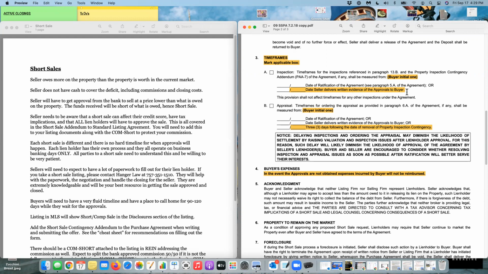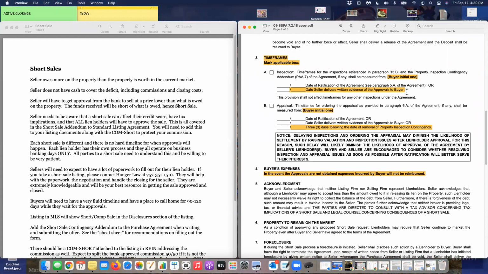So if on the 1st you get the written evidence of the approval and you have 10 days on your property inspection contingency addendum, you now have 10 days from the date of that written evidence to get your inspection done and get your PICRA over to the seller.